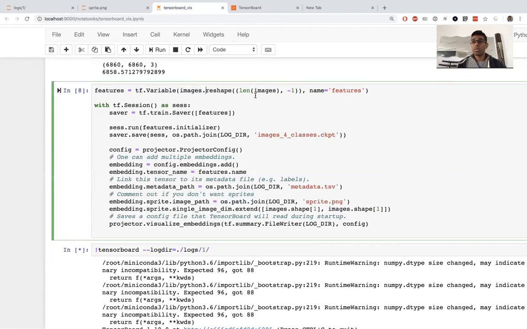So the first number in the shape is the number of images that I have. So I will have 60,000 images here. And this number I put as minus one because it tells NumPy, go and calculate it yourself. But in our case, we'll end up with 784. Okay, so it'll end up being a 60,000 by 784 matrix. All right, so these are my embeddings now.